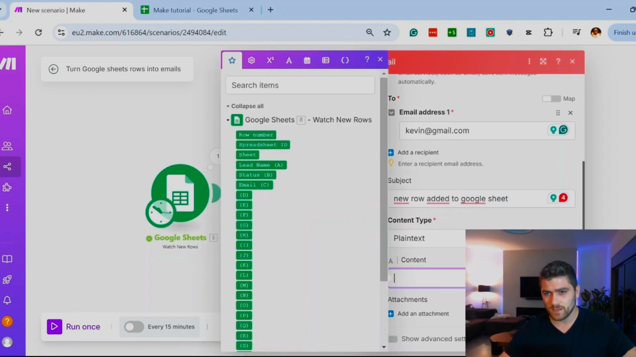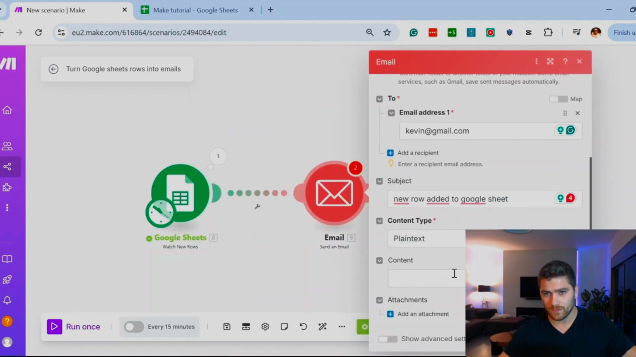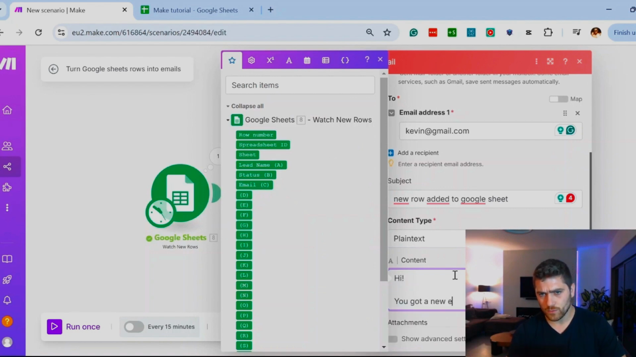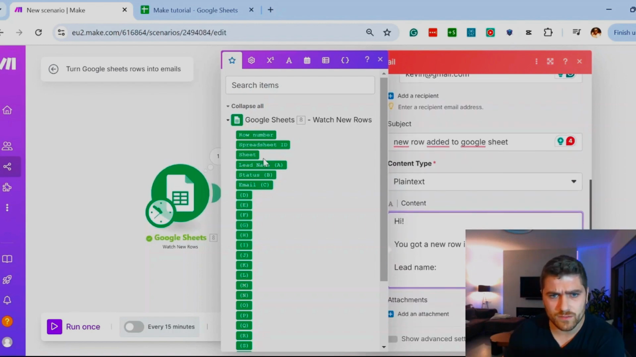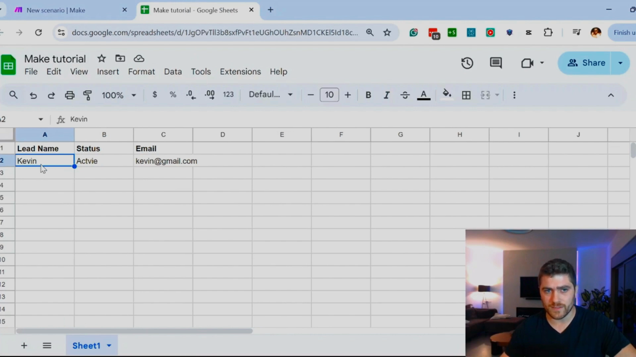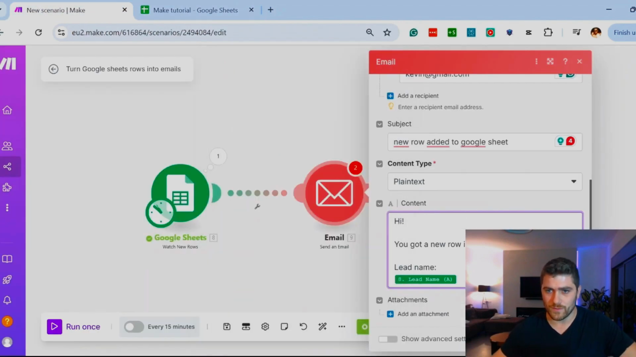And here, this is basically where we are going to type our email. So what I could do is put something like, hey, you got a new row in your Google Sheet, name, and I can put here something like, let me choose the lead name here. So basically what will happen, you will receive an email that says you got a new row in your Google Sheet, and the lead name is, and you'll get the lead name from this column over here. In this case, it's going to be Kevin whenever this module runs.